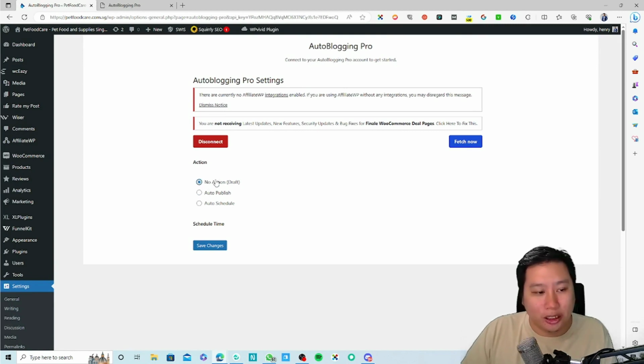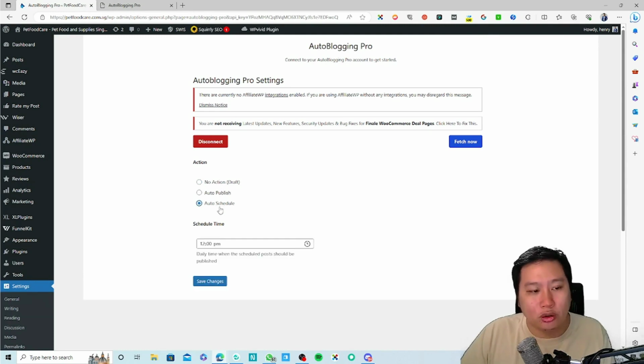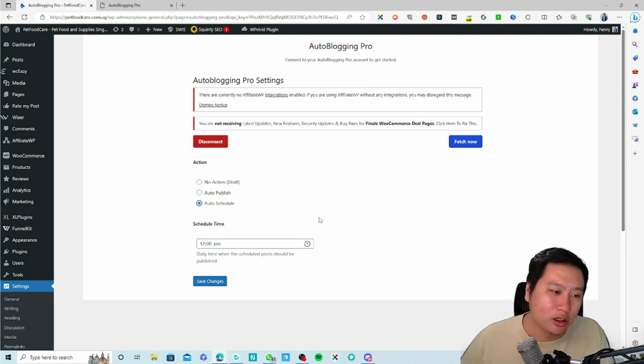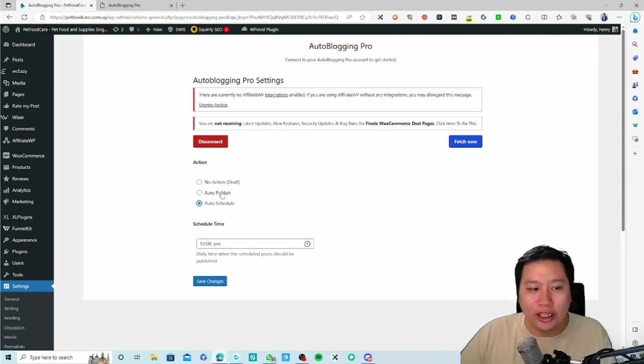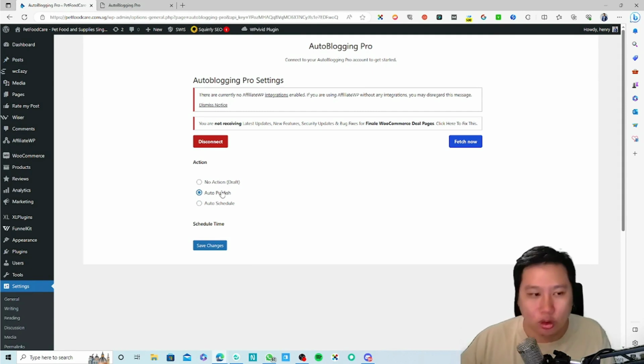So you can choose no action, auto publish, or auto schedule, right? What happens is that with no action, the content will go into draft mode. It's going to go into draft in your posts, right? And auto publish means that it's just going to go live instantly.